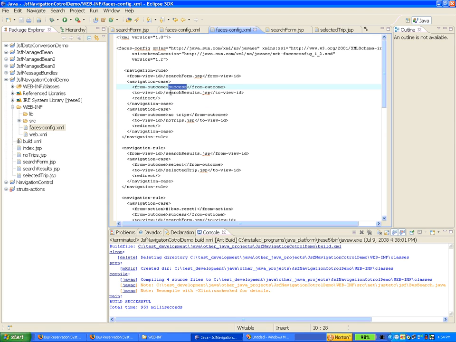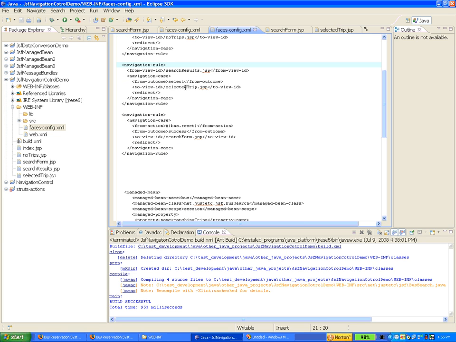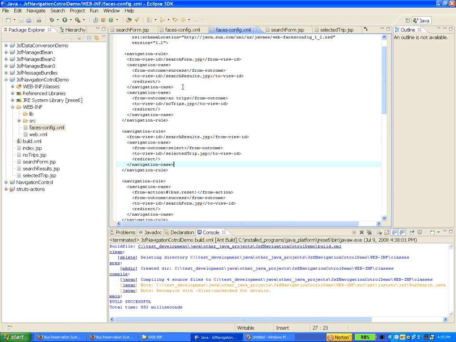Based on the action message success, it is going here. Based on the success message no trips, it is going to no trips.jsp. And here we are telling that if the action is generated from this web page, search results.jsp, and if the action message is select, it will be going to the selected trip.jsp. So the thing is, based on our action, we will dynamically generate these action messages, either success, no trips or select, and based on the action message, it will go to the corresponding page.